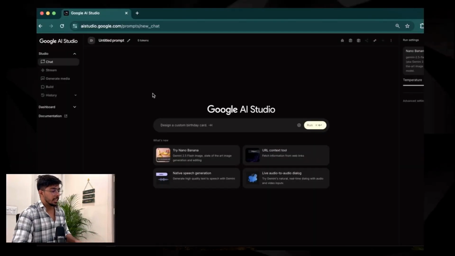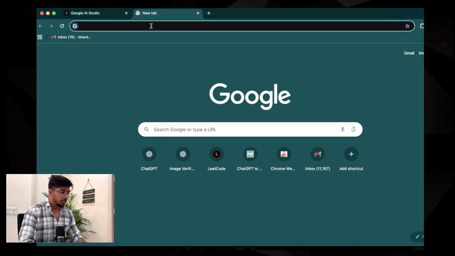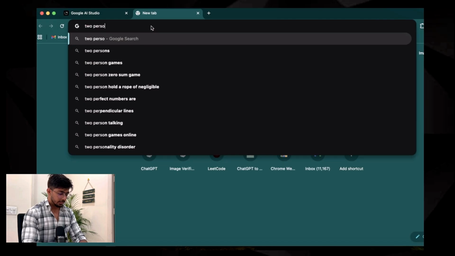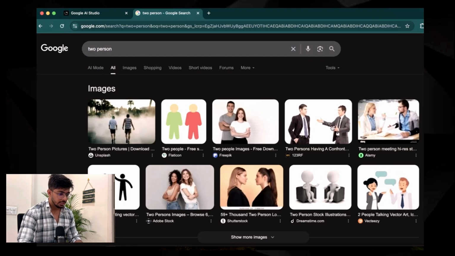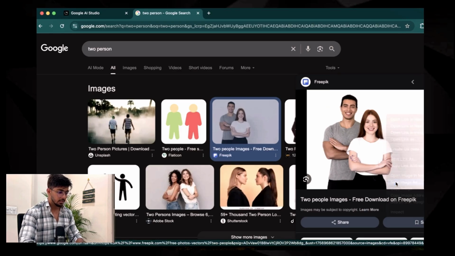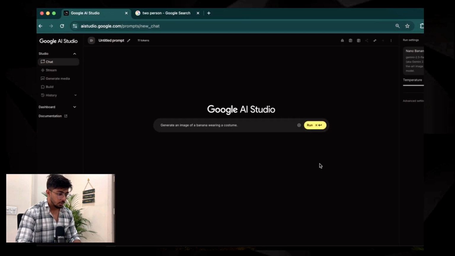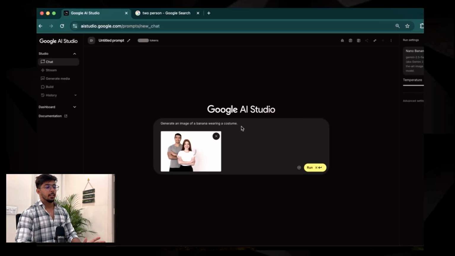Alright, we are here at Google AI Studio and here you can see Try Nano Banana, which uses Gemini 2.5 Flash. Clicking on it will redirect you to an AI that asks you for a prompt, and here you can give a prompt to generate an image. First we need an image so that we can make changes in it. So going to Google, searching two persons, we can see this one will work. Saving it, and now we'll give this image to the AI, upload file, open it. We'll go step by step.